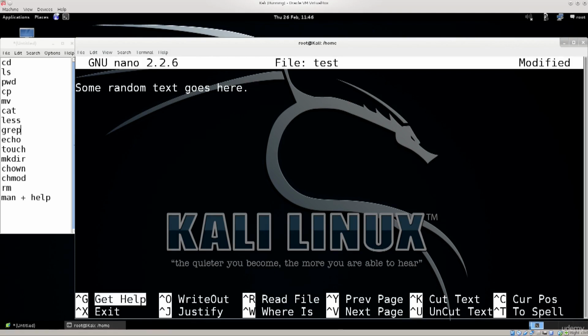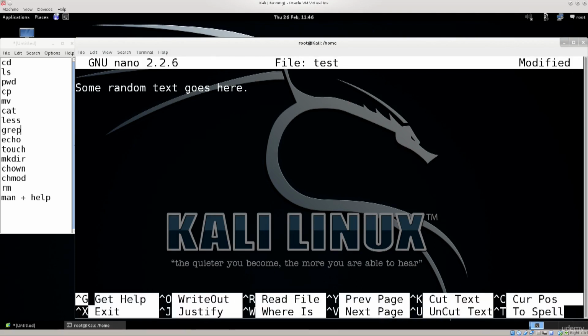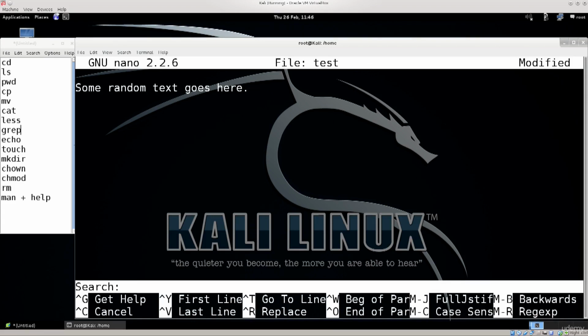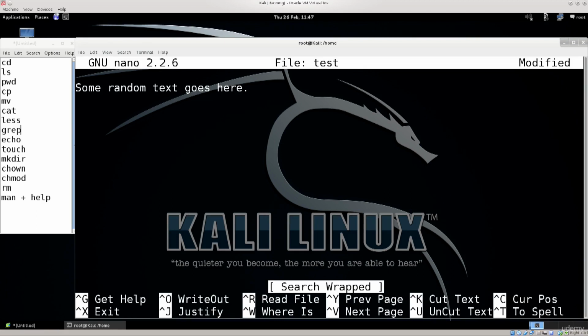Okay, so you have a wide variety of options down here. Well, maybe not a wide variety, but certainly a good amount. This caret sign X simply means Control X. So if you press Control X, you're going to exit. Control O, write out, that's basically save. Where Is is the way to search things. So Control W, search, let's say random. Press enter, and there you go. It's going to find it, no problems.